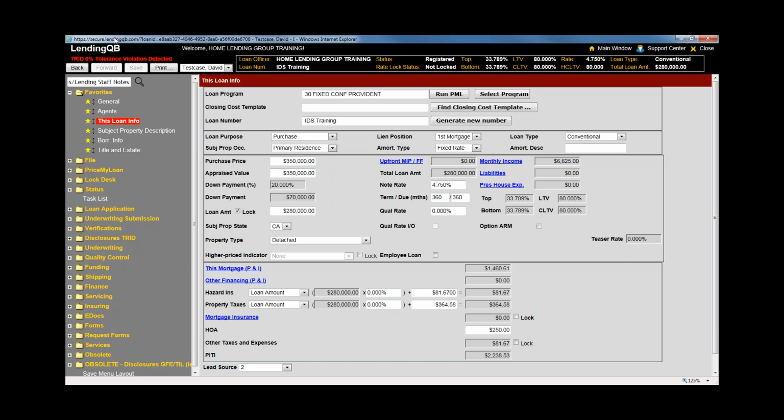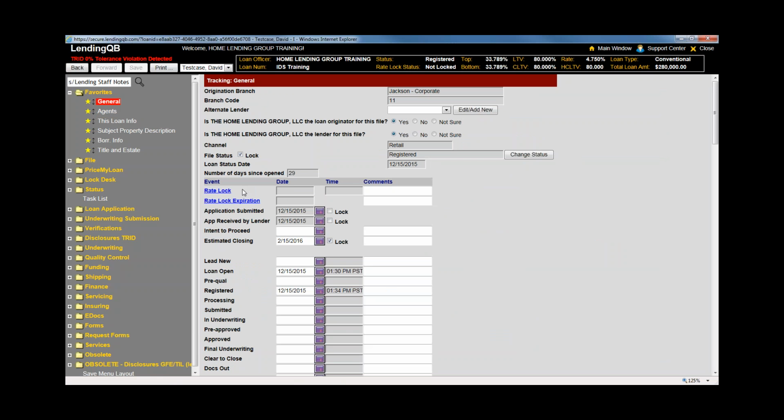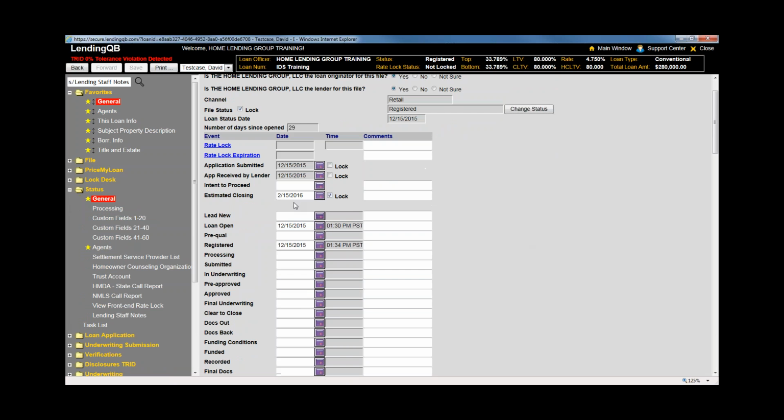All right, so after you've checked the warnings up here and you've decided you're ready for docs, the next thing that I would check is the general screen. It's added to my favorites already, but originally the screen will be located within your status folder right here, but I've already favorited it. So the first thing I want to check is the loan expiration date. This file is actually not locked yet, but if it was, this rate lock expiration date would have been filled in.